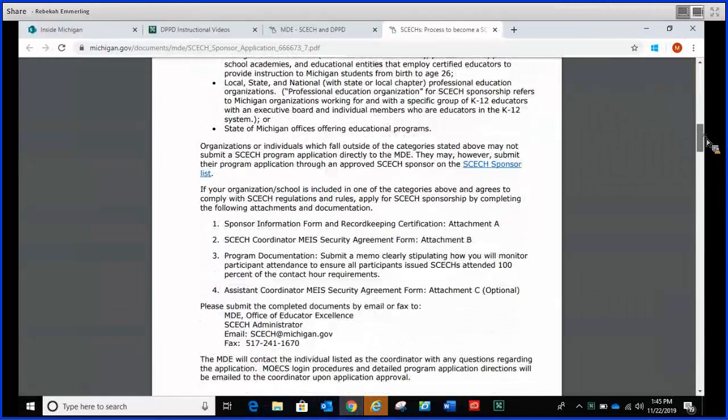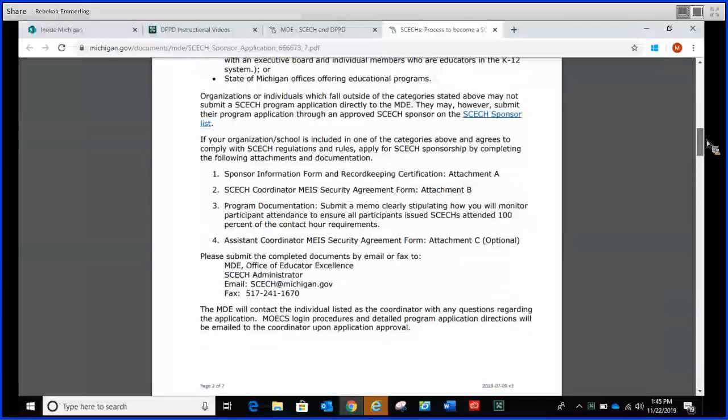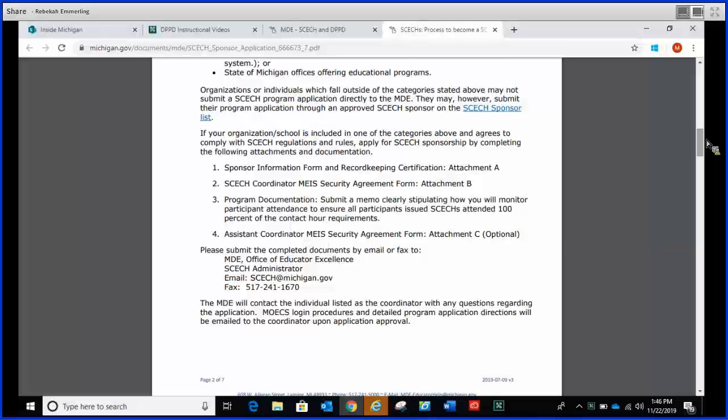Then moving down, it explains what information is needed to be recorded on the form. So looking at sponsor information form and record keeping certification, the SCECH coordinator, MEIS security agreement, program documentation, and then assistant coordinator, MEIS security agreement as well. And then it has the contact information and where to send it once completed, sending it to the SCECH administrator at SCECH, that's SCECH at michigan.gov. And it also has a fax number if needed.